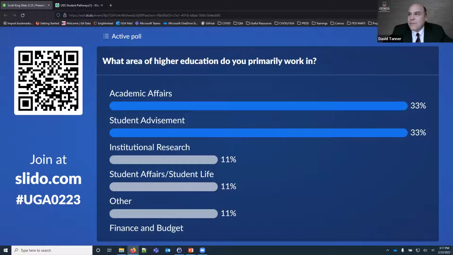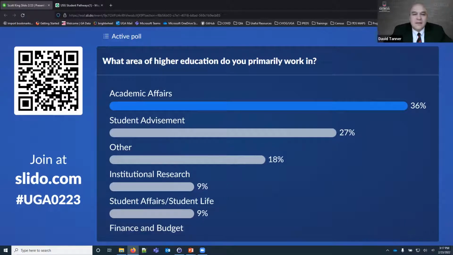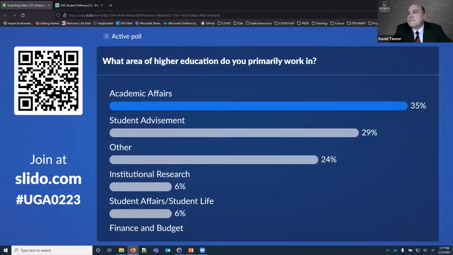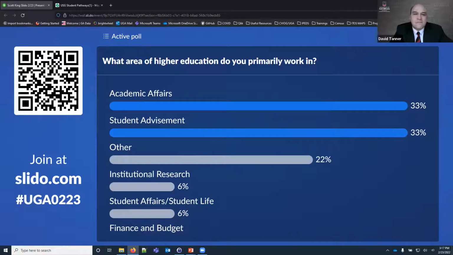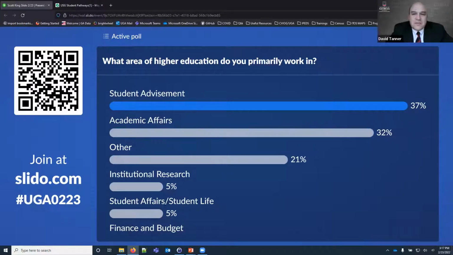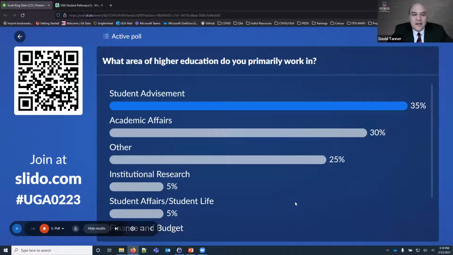Love to hear where you're from. If you're having trouble with Slido, go ahead and just type it in the chat, what particular area you work in. So for the responses we have so far, a good mix of folks in student advisement, academic affairs, and then a lot of folks in other. So good. I'd love to hear in the chat. You can also tell us where you work.